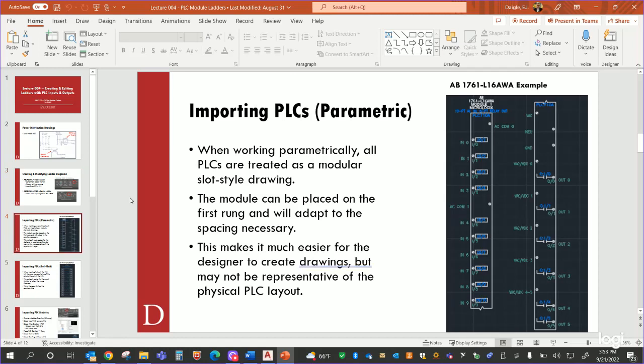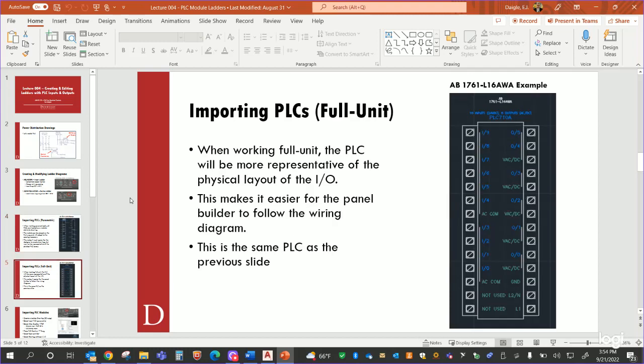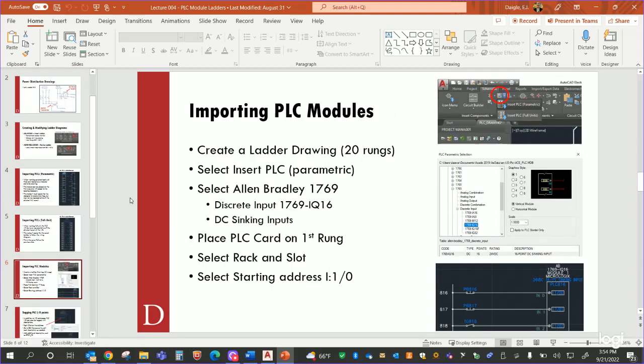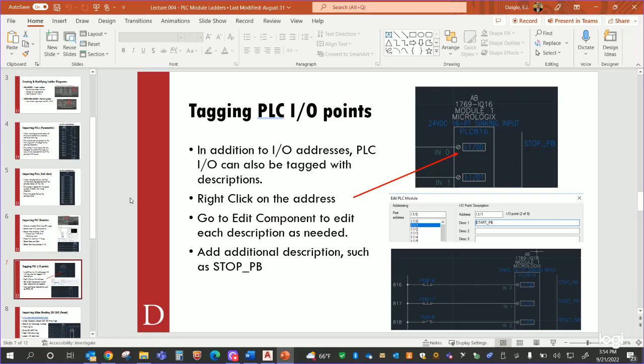Go out and grab predefined footprints for PLC modules using AutoCAD Electrical's database of components. I'm going to show you that there are some full unit PLCs in here as well that you can take a look at, and how to import the individual PLC modules. We'll do this here in just a second, and I'll run this through.